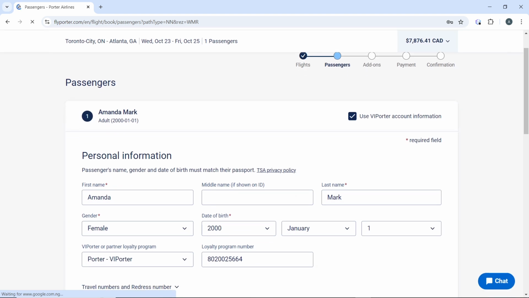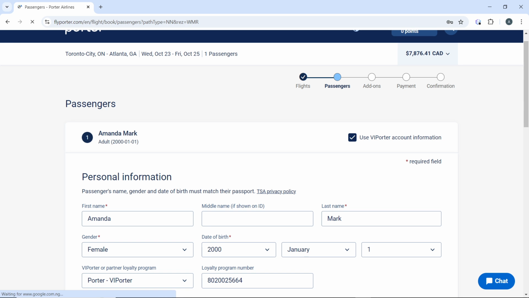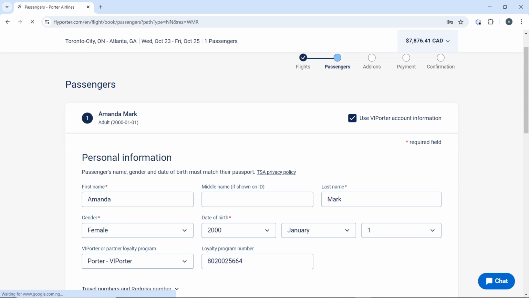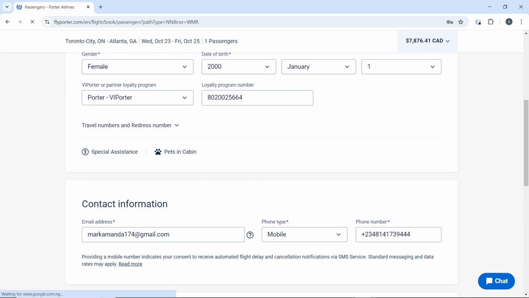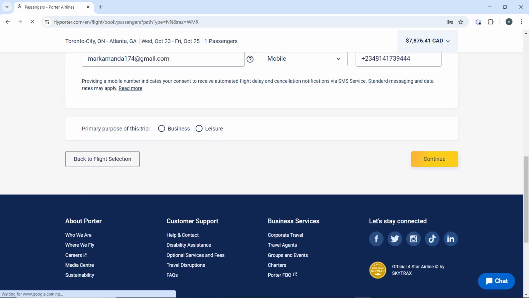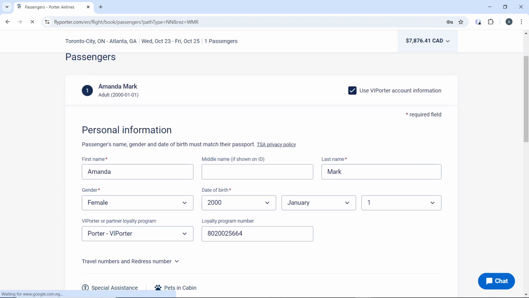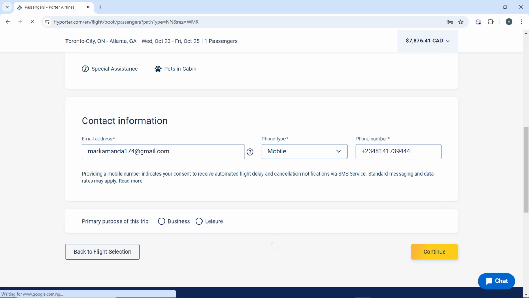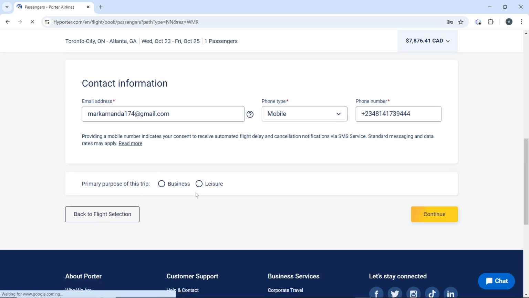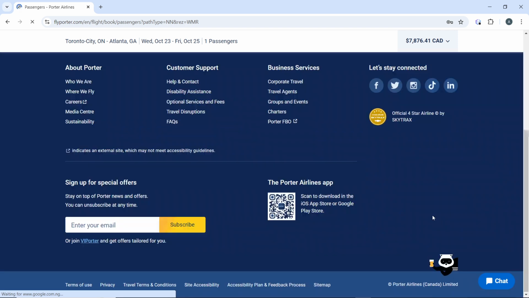So here is a summary of your selected flights, including the price breakdown and flight times. And of course, here you have passengers, personal information, and you have to fill this out. So you have to ensure that this is pretty much correct. And once you're done, let's say primary purpose of this trip, I'm just going to do for leisure and continue.